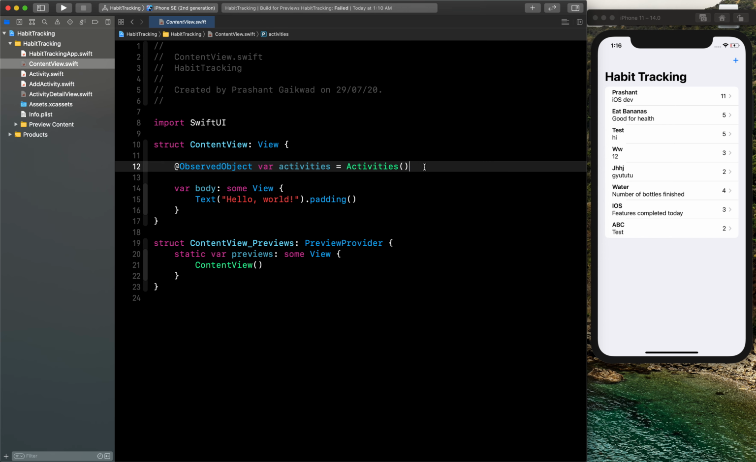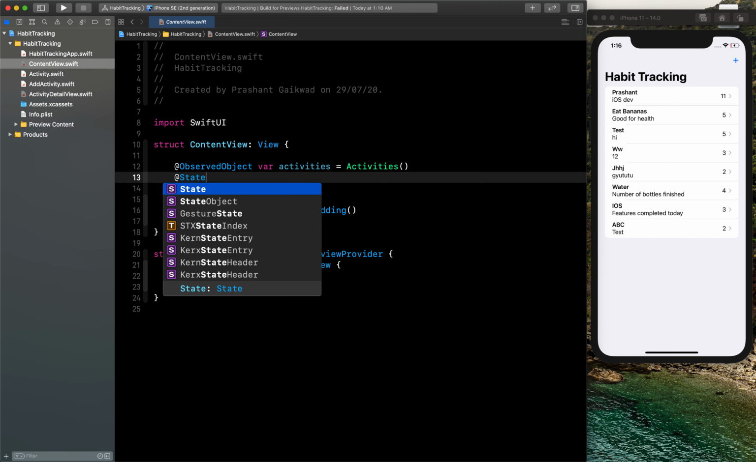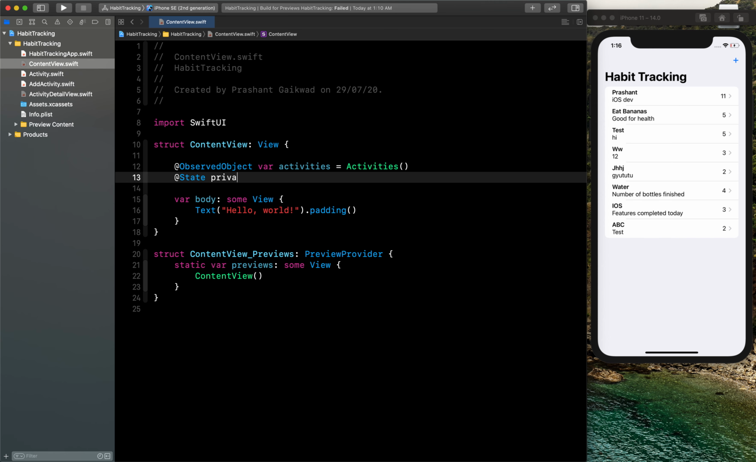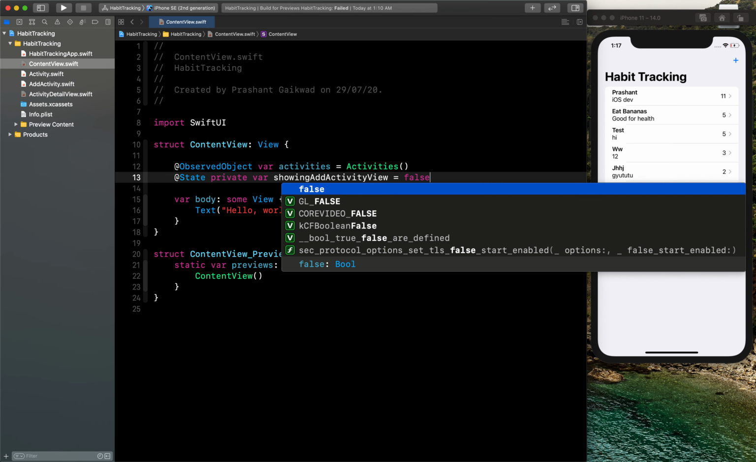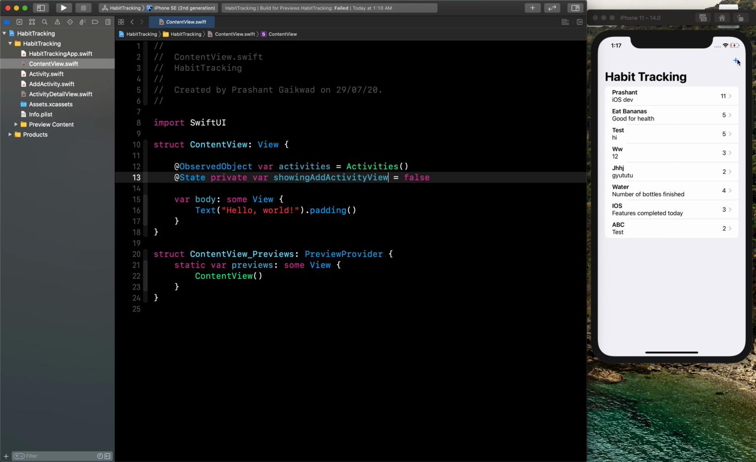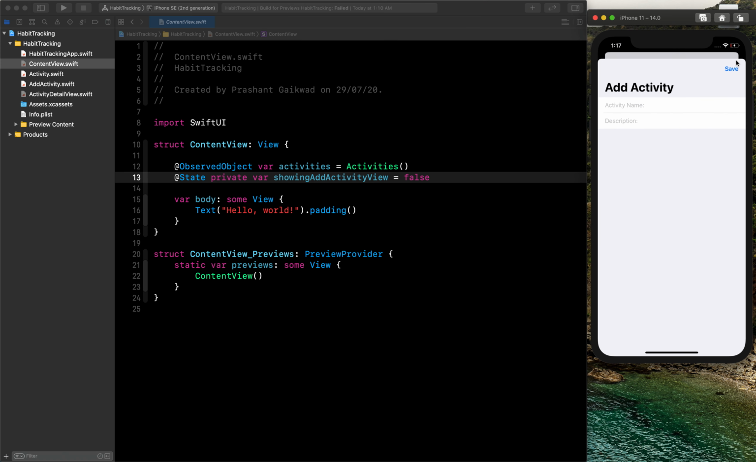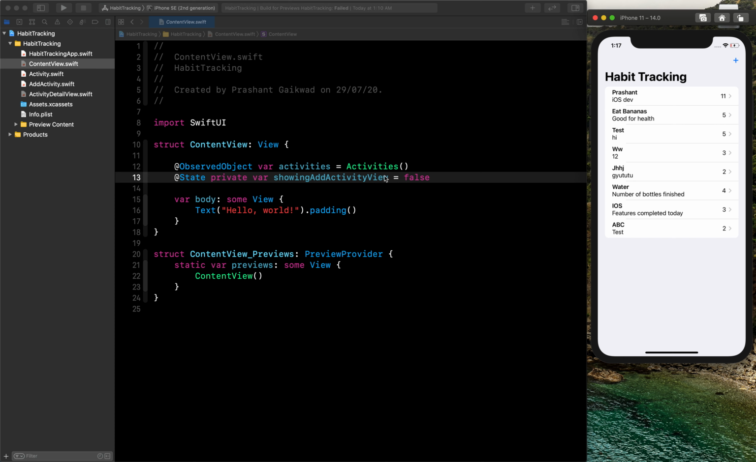And after this I need one more property, that is @State private var showingAddActivityView, which is by default false. So whenever this value gets true, we need to show the modal view of the add activity. So for that we will click on this plus button and enable that to true, so that we can present this new view modally. So that's why this property is there.